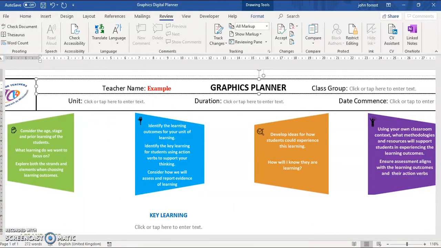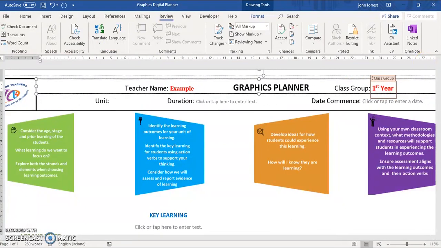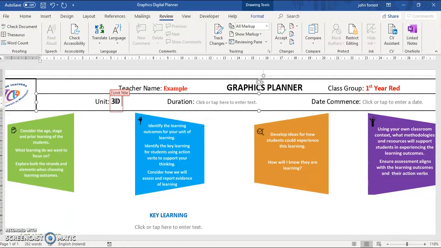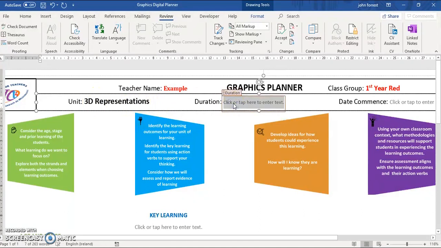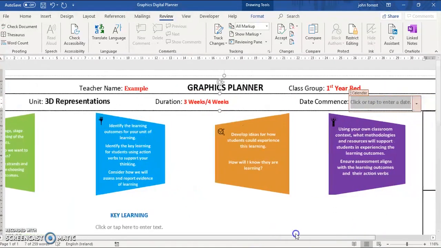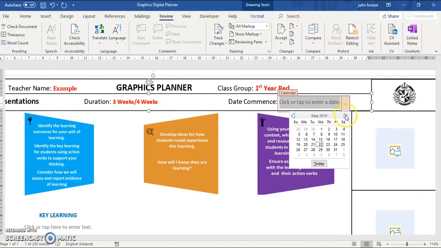This section of the planner can be customized by the teacher. This unit is looking at 3D representations. Remember that Appendix A on the planning tool is used to clarify this term. 3D representation is a view which displays a physical object or an abstract concept in a form which reflects length, depth, and height. Information such as duration, start time, and class group can be filled in here.